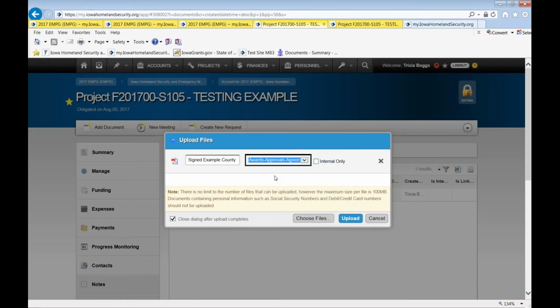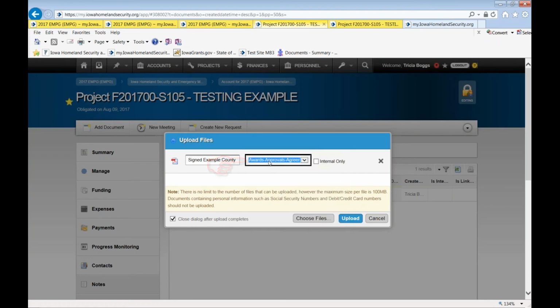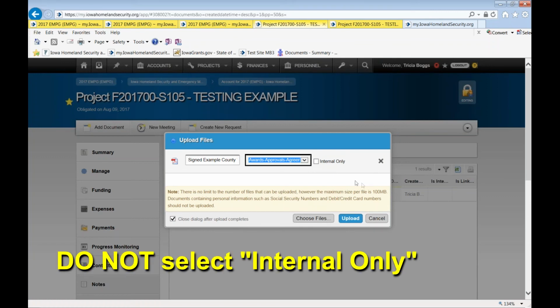and if I were you, I would encourage naming the document something like signed, example, County 17 CAF with GTNC, something with the word signed and then your county, signed Benton County award document, something that you know what that is. And then you will have to select a type, and I recommend awards-approvals agreements documents. Do not select anything with internal only. If you were to happen to check that box, you would no longer be able to see the document once you upload it. So you leave that box blank. Then you click Upload.